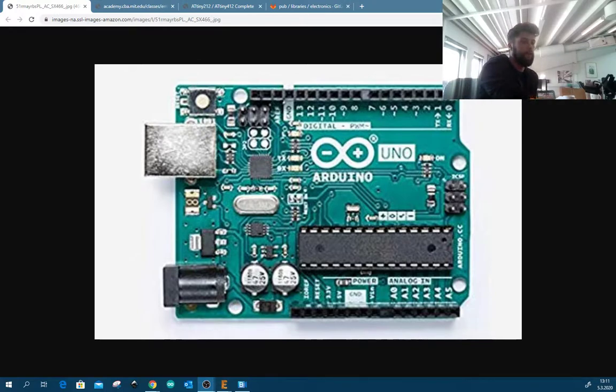Welcome. We're going to do an electronics design lecture now, and just to begin with, I wanted to take a look at the Arduino. Many of you might know the Arduino, some of you might not, but it's a nice starting point because an Arduino encapsulates most of the things that we're going to be working with in this module.